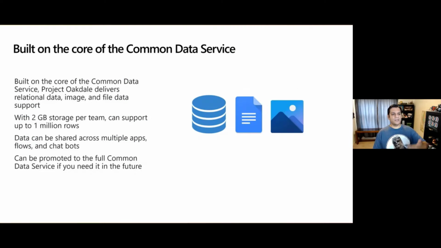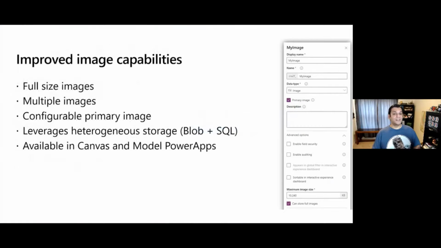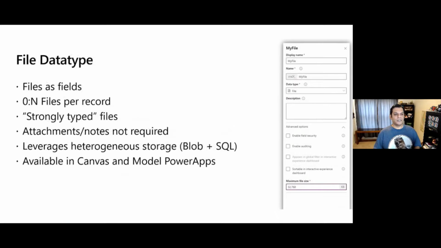And then again, in the example of Project Oakdale, which I talked about, you are given the same CDS entities, and you're given 2 gigs of storage per team, which I already talked about. But there are more improvements coming on the CDS side. There's now the flexibility to add more full-size images, multiple images, right? And that will be available even on your Canvas and Power Apps side. For data types, there will be a lot more flexibility also available, because you can now do strongly typed files. Basically, it's just more of a file type. And the relationships between records are going to be much more improved.